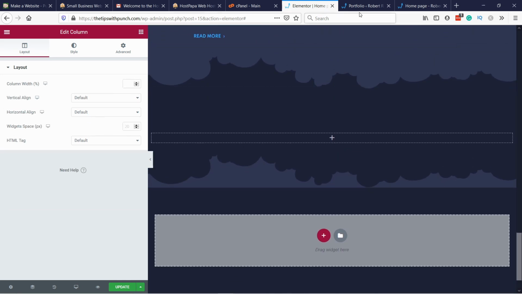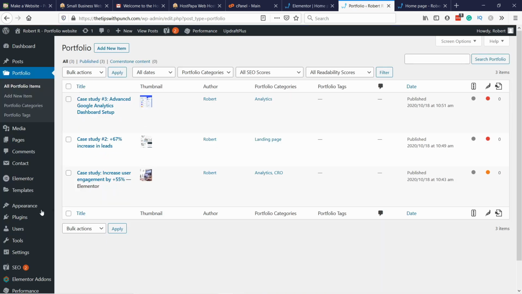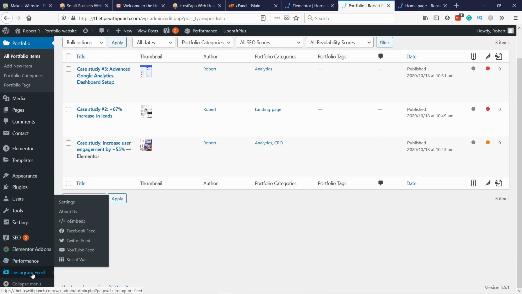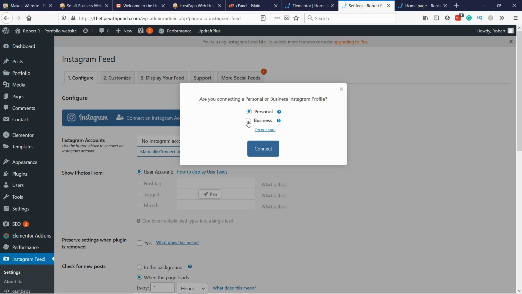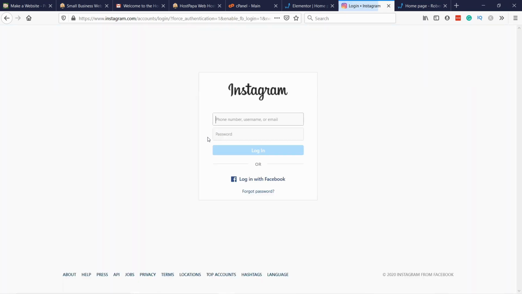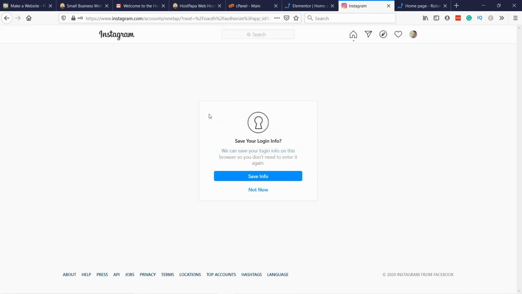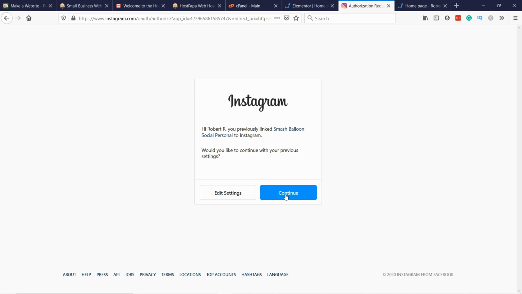So for Instagram, we need to go back to dashboard, and you can go here at the bottom of your menu bar. You have Instagram feed and settings. And this is where you need to connect your account with this website. It's pretty easy if you just click on this button and you select if it's personal or business. In my case, it's personal. And now you log in. And then it will ask you if you can log in with this info. Just say yes, save info, and then give the access to this plugin. Continue.